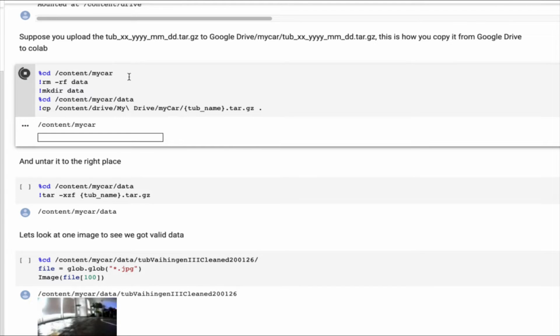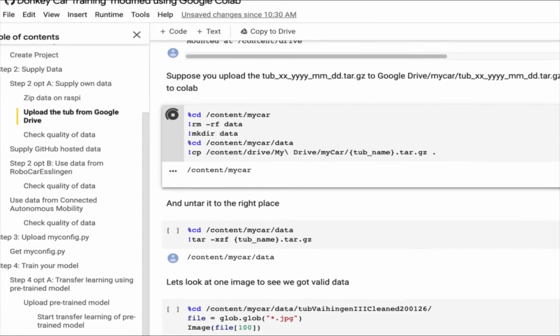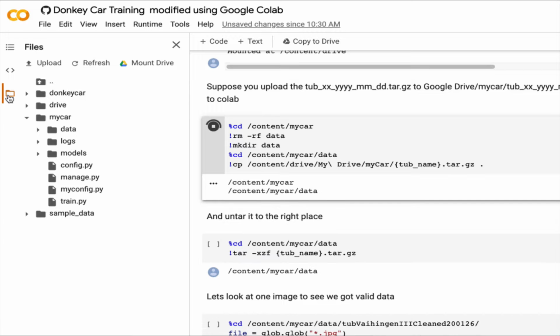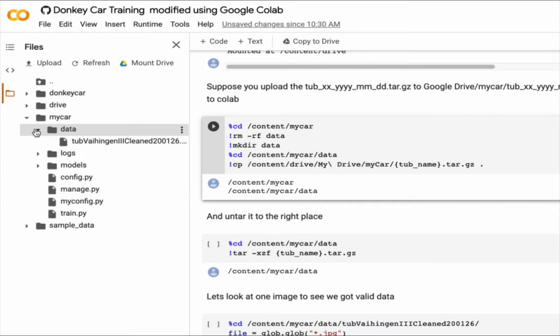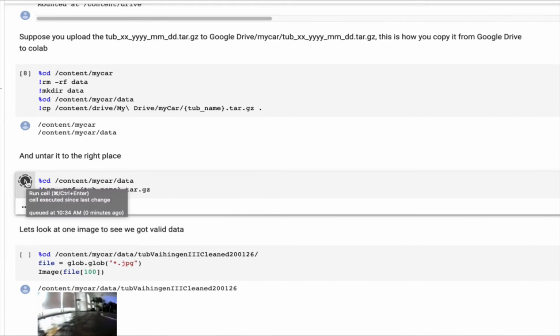So I can copy my data which sits in the Google Drive. And if I go here to my files folder, I can see all the data being copied to my data folder. Because it's a zipped file, I have to unzip it.